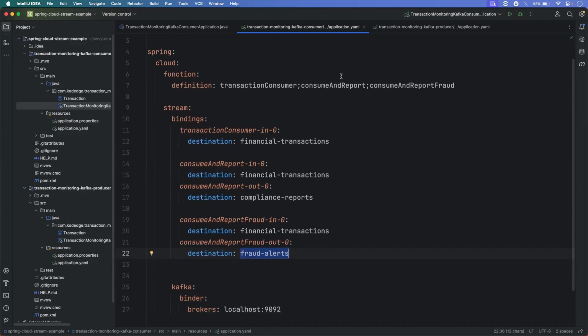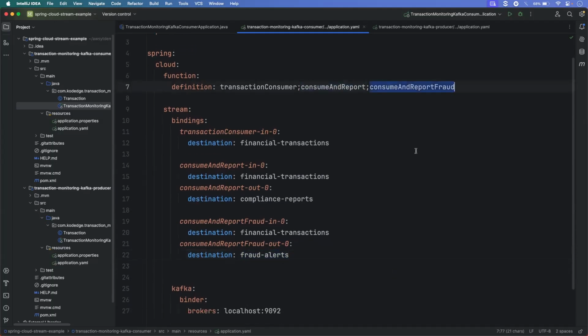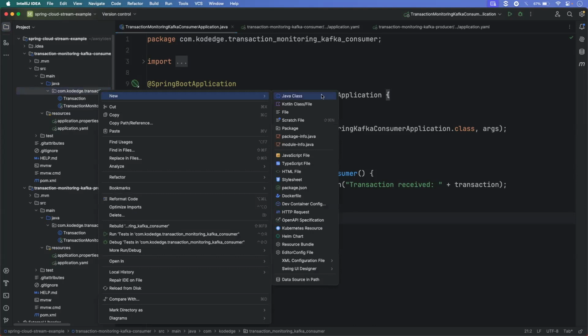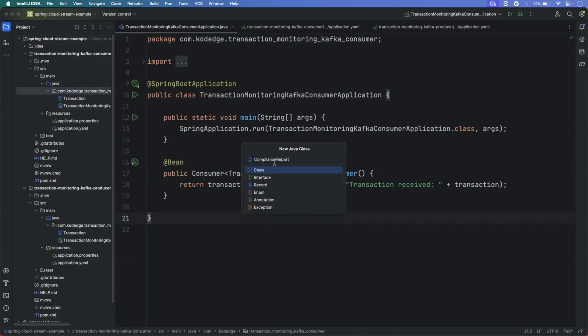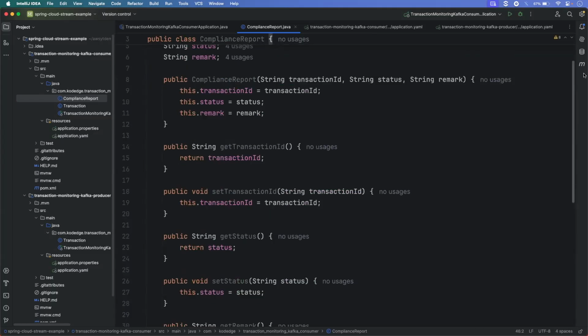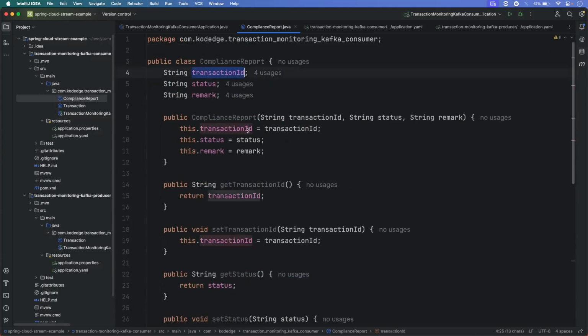Okay, now let's define these methods in the main class. Before defining the methods, we require some objects for the compliance report and the fraud alerts. So let me create a new class. I am giving the name ComplianceReport. Just dummy data we are going to use for this as well, and this will be the code for it. So it has just transaction ID, status, and the remark.